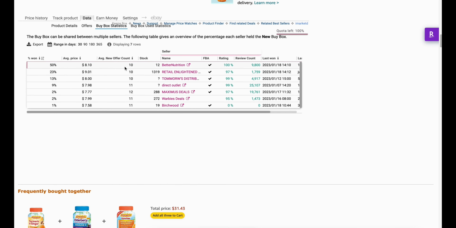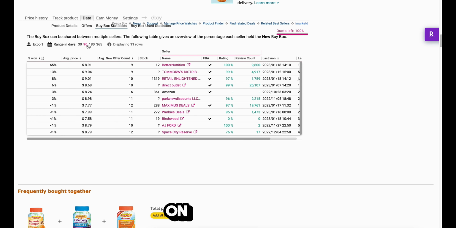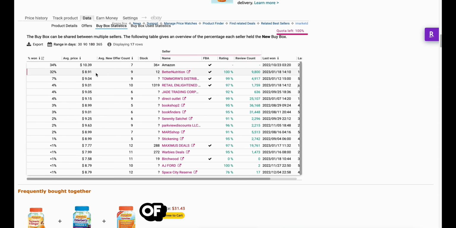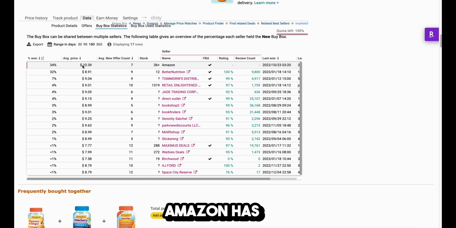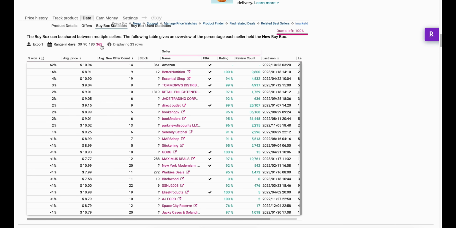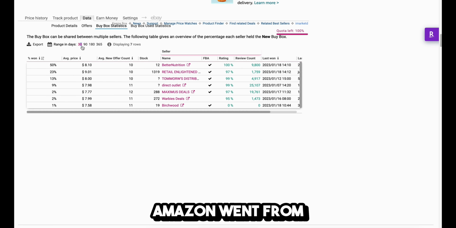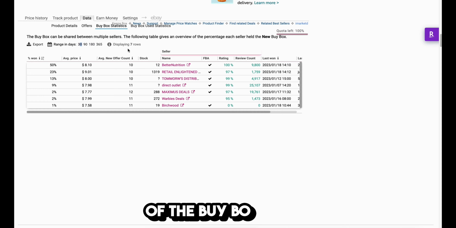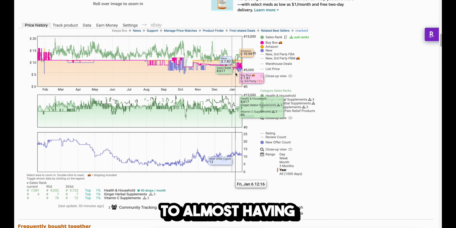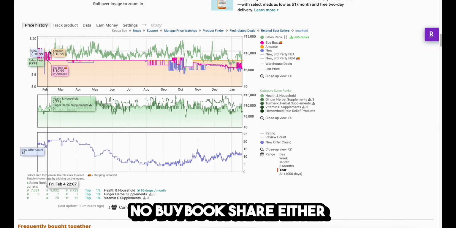Well, actually, this is a very interesting case. We see that in the last 30 days, Amazon is not on the buy box share at all. On the last 90 days, Amazon only has had 3% of the buy box share. And on the last 180 days, Amazon has had 34% of the buy box share. So it seems like over a period of time, Amazon went from having 62% of the buy box share to almost having no buy box share either.